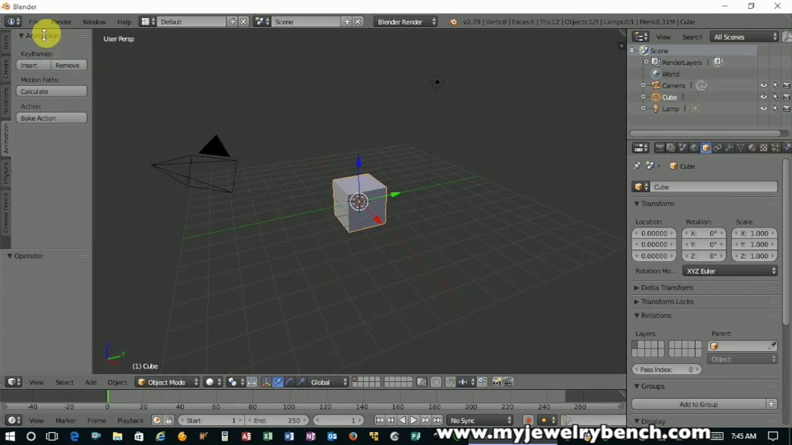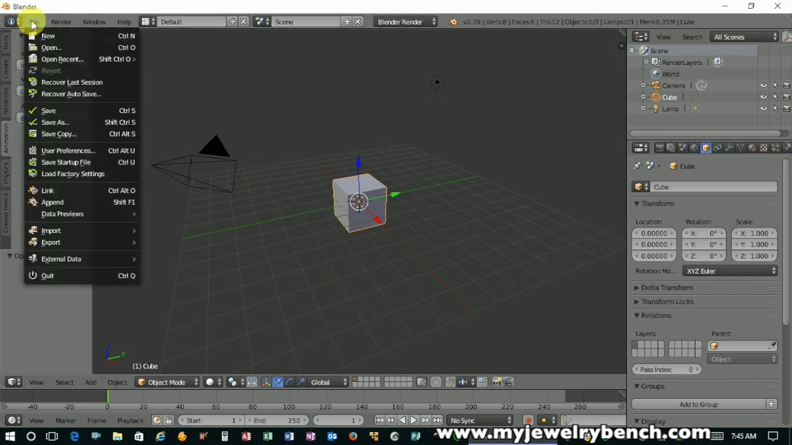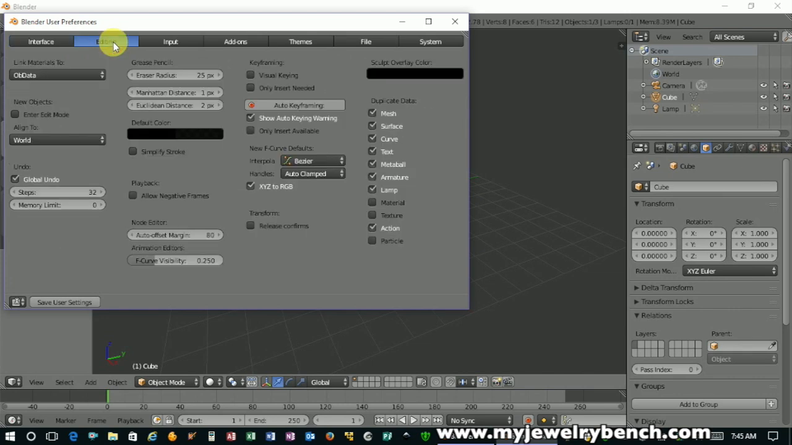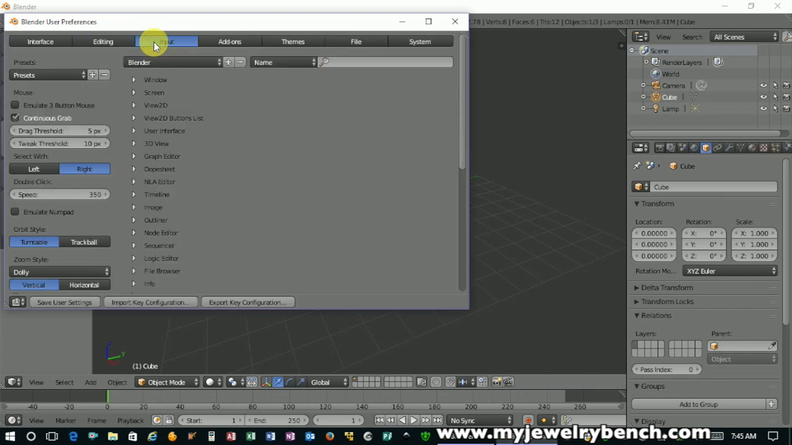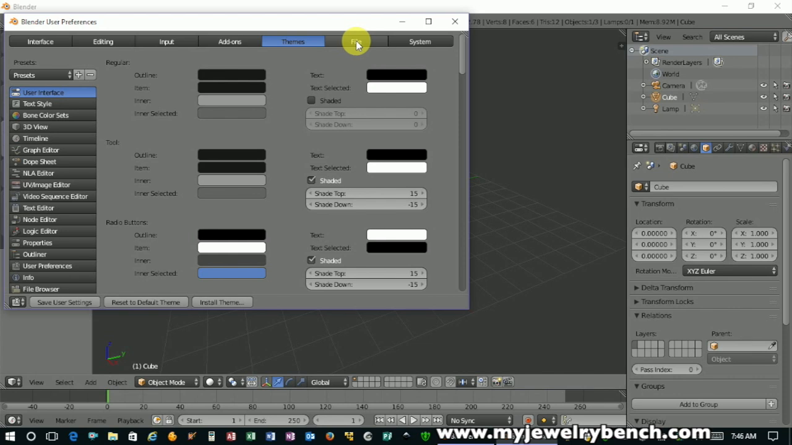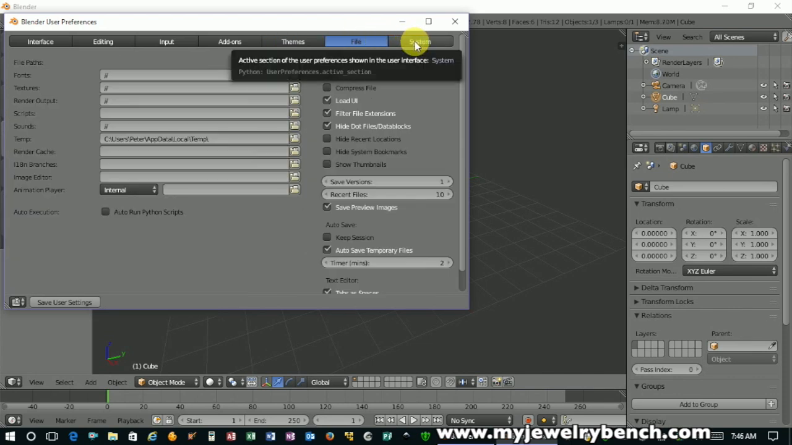Well, what we want to do now is install the add-on. So we're going to go over to File menu, down to User Preferences. And you can see this is the User Preference tab. And we have the Editing tab, the Input tab, the Add-Ons tab, Themes tab, File menu, and the Systems tab.